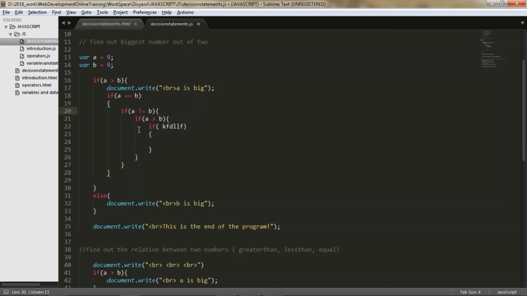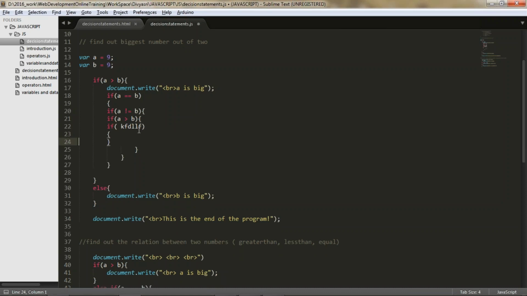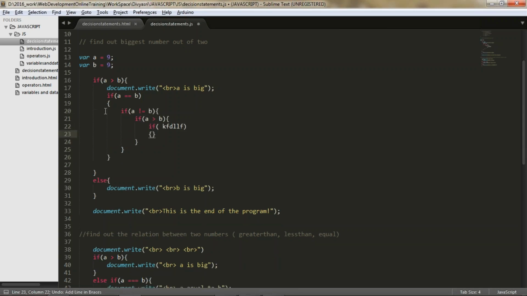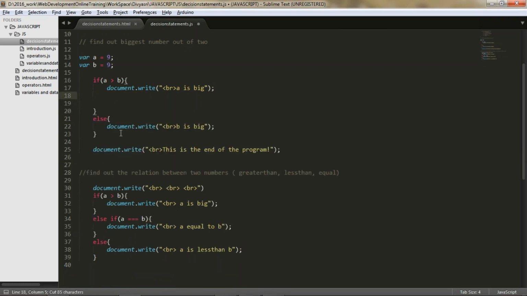Don't try to write the code like this. This will create a lot of confusion while debugging. See, all are on the same line, so it will confuse me. I don't know which closing bracket suits which particular if else block. So try to use some indentation. Indentation is nothing but providing some gap or space, something like this. So that is about the nested if else.